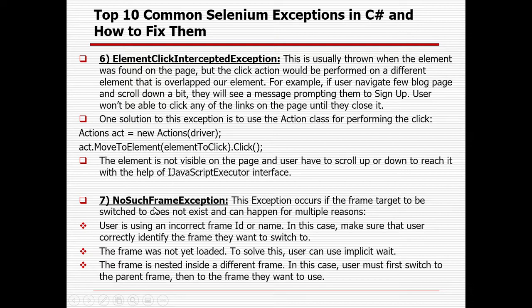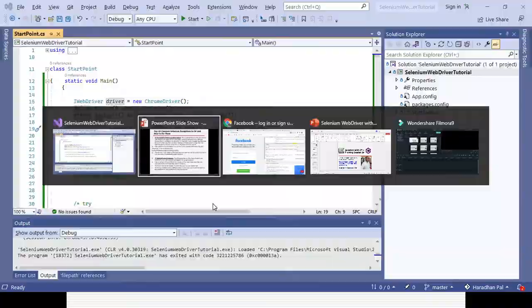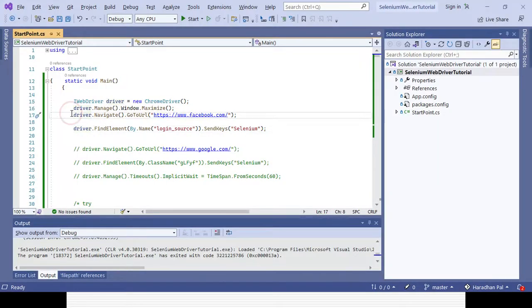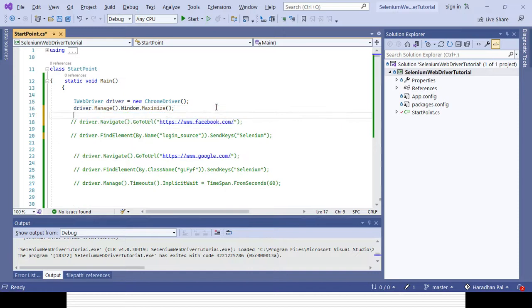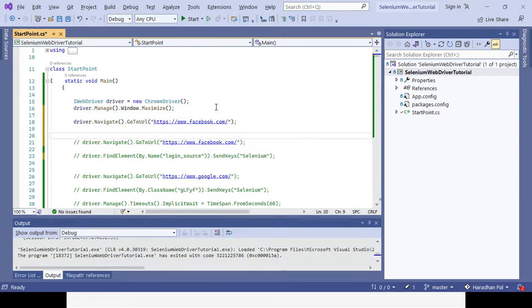Okay. The next one is the no such frame exception. This exception occurs if the frame targeted to switch to does not exist, or it can happen for multiple reasons. So let's go to a web page where we can handle it, if there is a frame associated. And you know how to handle the frame. First we need to use driver.switchTo().frame. After that we can use either the index, the name, or the frame reference.